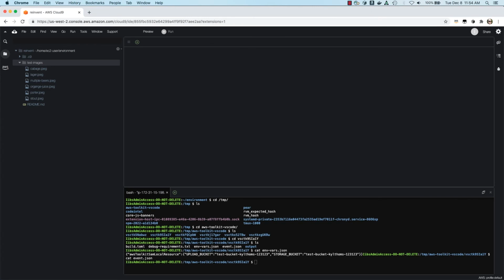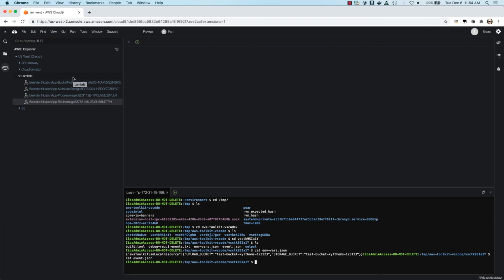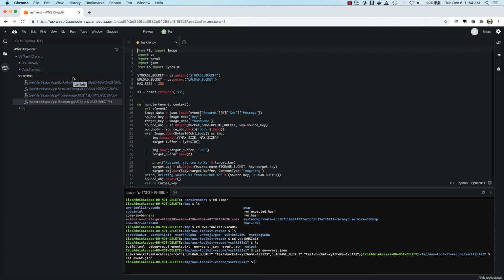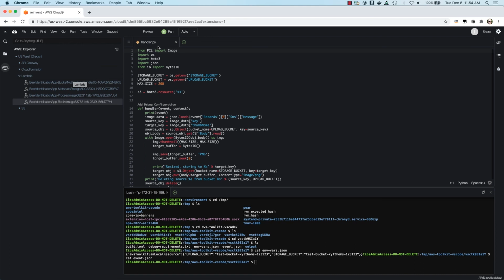So in Cloud9, I have the toolkit installed here. And again, I have the AWS pane on the left-hand side, this kind of familiar AWS browser. I'm going to expand out the Lambda node, right-click on that resize function, and I'm going to import. So in this case, we haven't even downloaded the code. We're just going to directly import that Lambda function from the console. And we can see here we've got my source code.